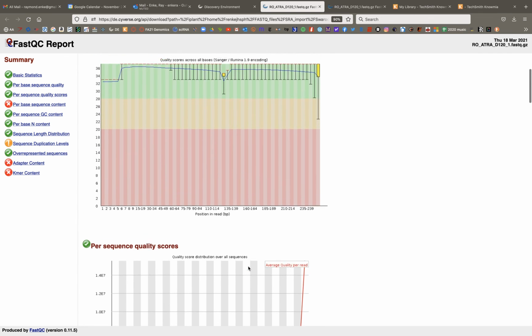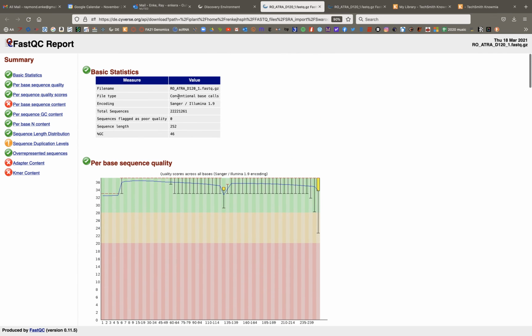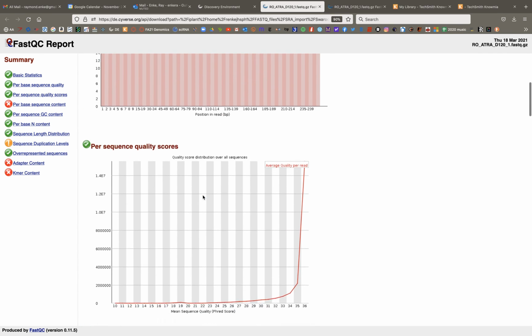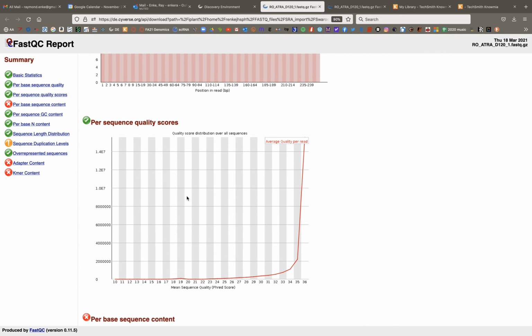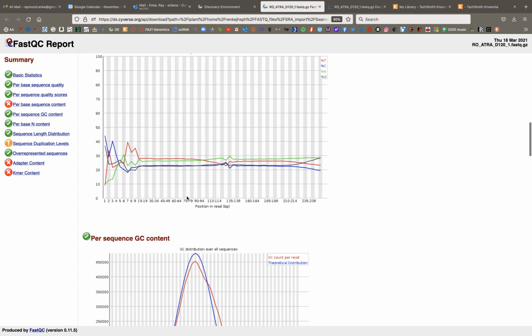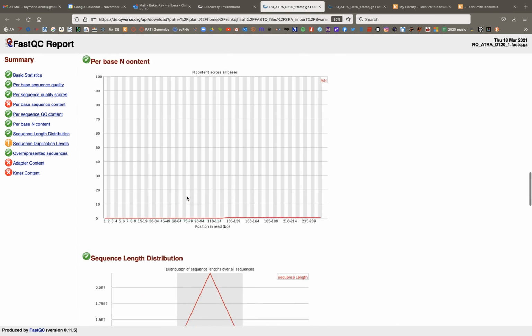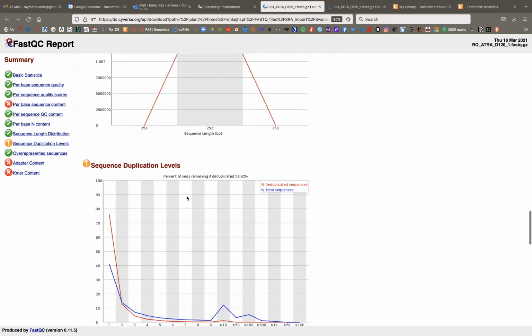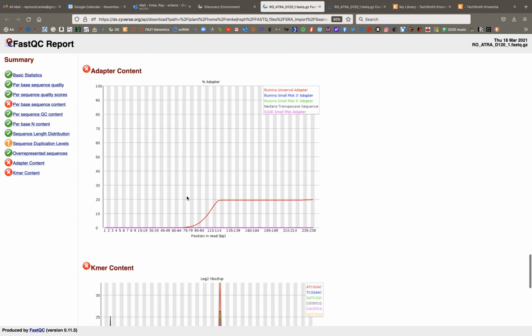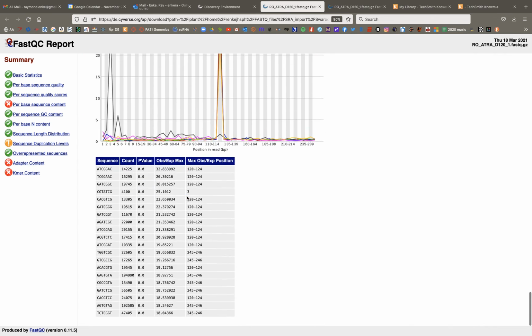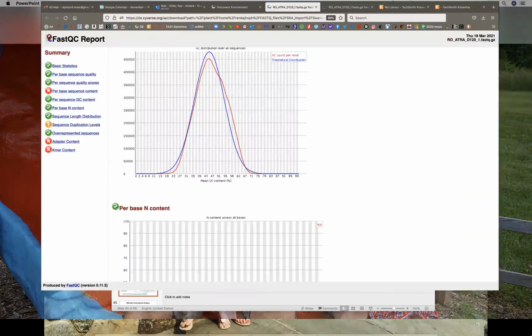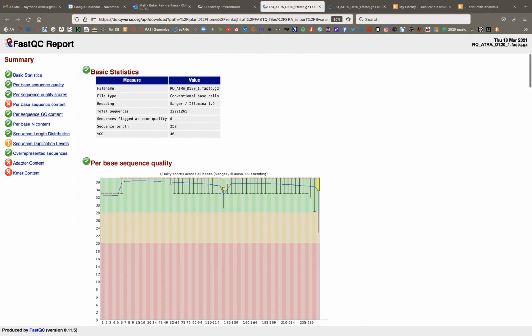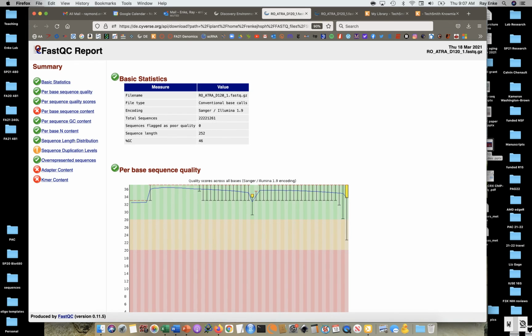And then those are the three metrics: the basic stats table, the per base sequence quality plot, and the per sequence quality scores. Those are the main metrics that we really pay attention to. There are a bunch of other metrics down here that, if you're interested in finding out more about those, I would recommend the video tutorial that the Babraham Bioinformatics Institute puts out. So hopefully this gave you a little bit of information about how to run FastQC in CyVerse Discovery Environment.